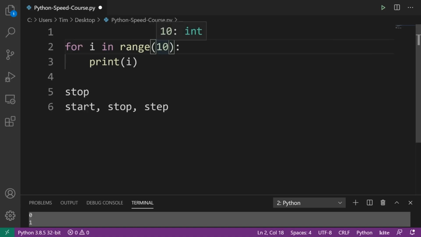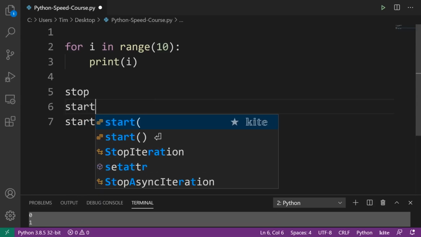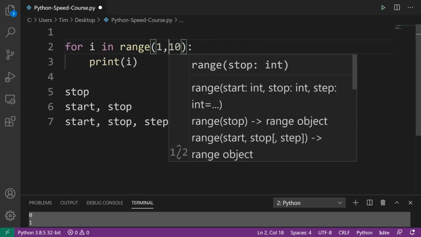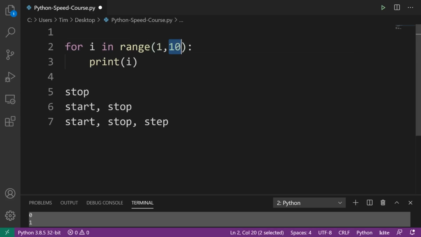Most of the time, you're just going to put one number, and this defines the ending range. So in this case, we're going to start at 0 and go up to 10, but not include 10. Notice we didn't print 10. Now, if we had 2 arguments, that's going to be start, stop. So we'll start here at 1, and we will stop at 10, but not include 10.